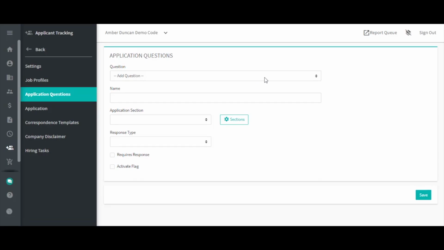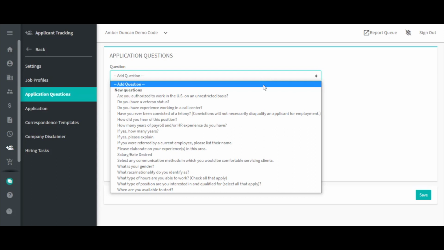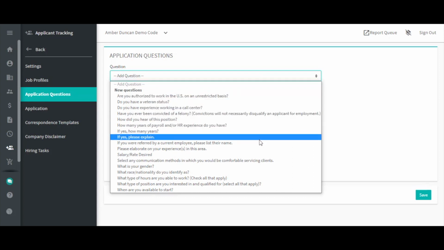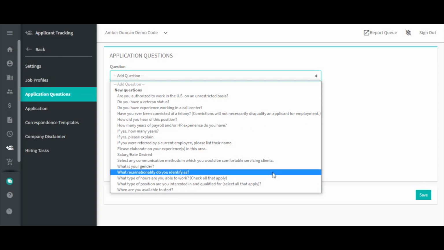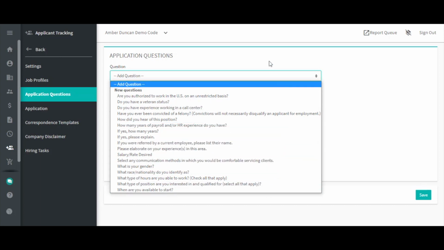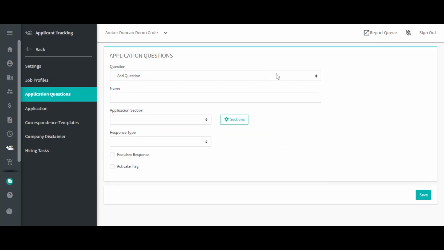This is the page where you can create a question bank that can be used on any application. There is no need to create multiples of the same question because each question can be used on more than one application. As you create your application questions, keep in mind that our system has standard questions that are included by default with any application. To see a list of these questions, go to our Help Documentation Center and open the Applicant Tracking Setup Guide.